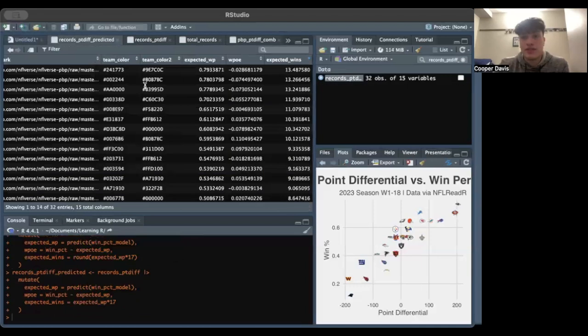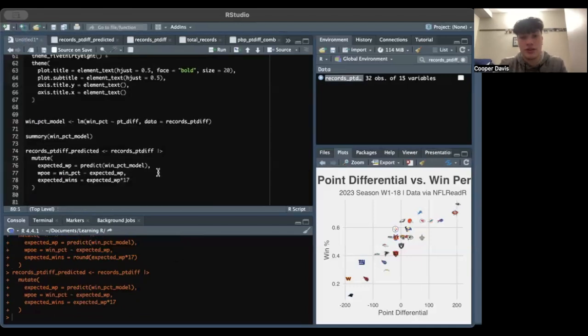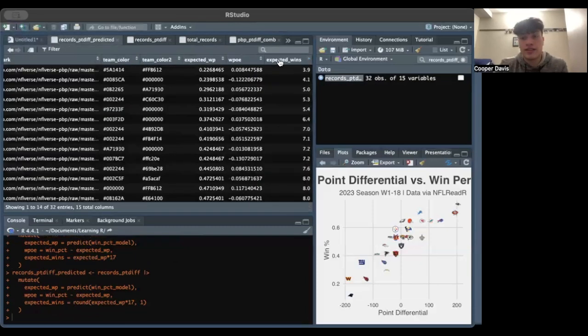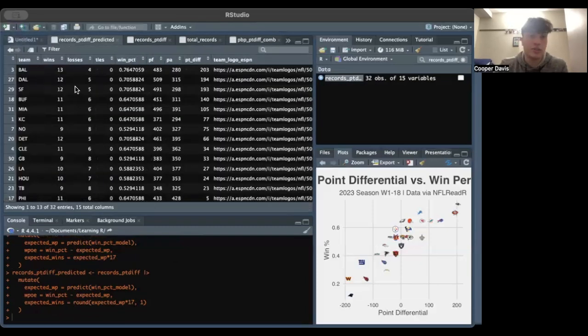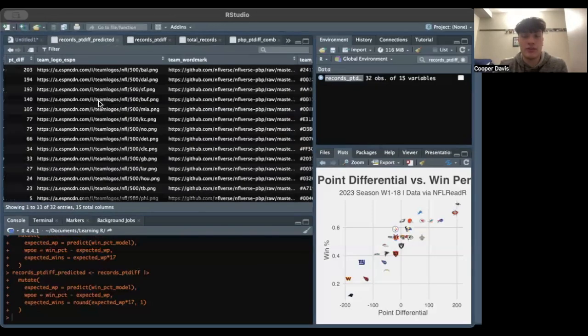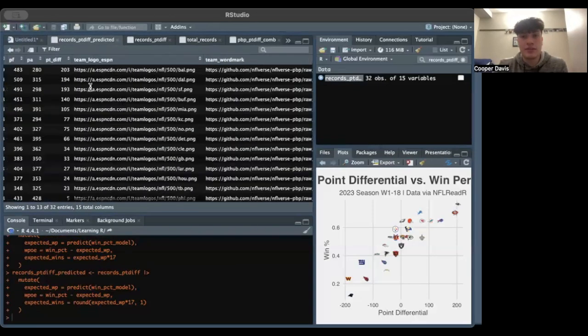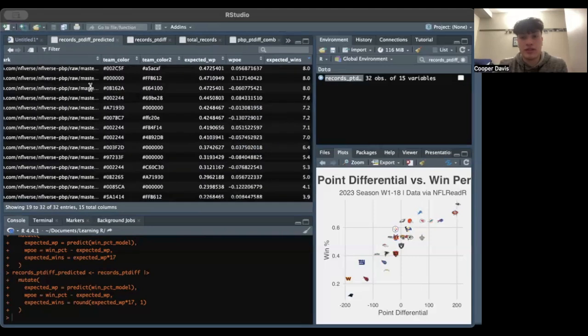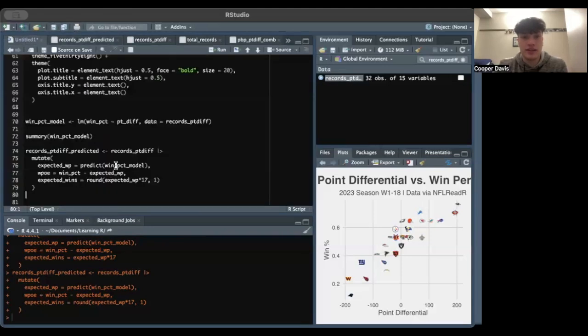And expected wins, they have so many decimals. So to undo that, we are going to do the round function and then comma 1. And what that does is it rounds to 1 decimal. So we're going to do expected wins with 1 decimal place just to make the data look cleaner. So the highest expected wins, Baltimore. The lowest expected wins, Washington, not Carolina.